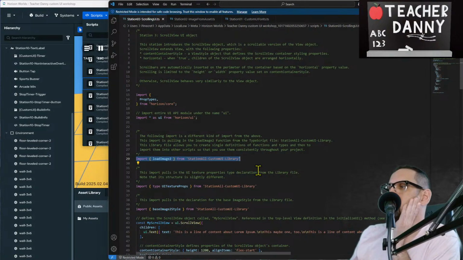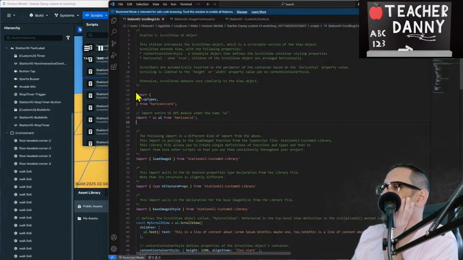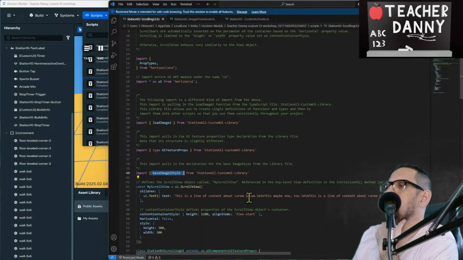This import pulls in the UI texture properties declaration from the library file. Note that its structure is slightly different. Import type UI texture props. This import pulls in the declaration. Okay, import base image to style from station all custom UI library. So they're all from the station all custom UI library, and the things we're importing are the load image, the type UI texture props, and base image to style. Okay, the base image to style.